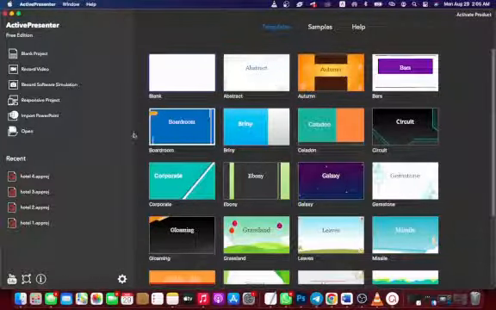Very good, so this is how it looks. It looks similar to PowerPoint or all the other presentation software. If you want to record your screen, like what we want to do, all you need to do is use this one which says record video. So we're going to record the video.